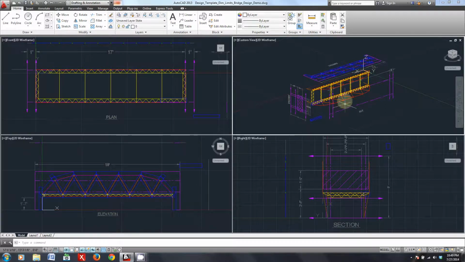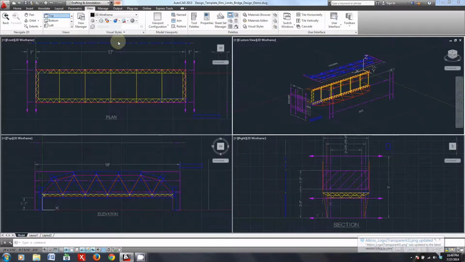So, the first thing that you'll probably want to do is set up your viewports. I have 4 viewports here. Now, you can use any kind of viewports you want. You can even just use one. But I find it useful to have 4 viewports and having each one be kind of a different perspective. So, for example, I'm looking down on the top of the bridge in the plan view here, and the elevation view from the side here, and in the section view from the front of the bridge here.